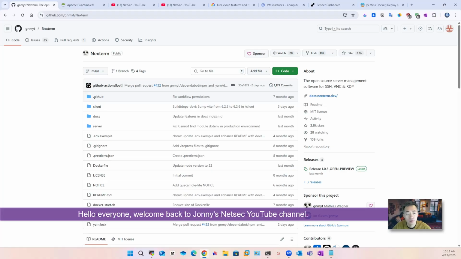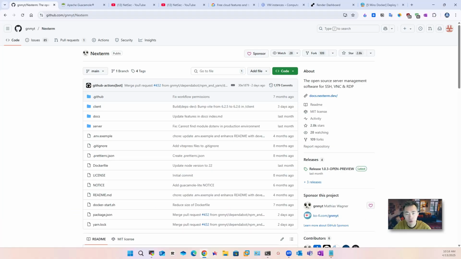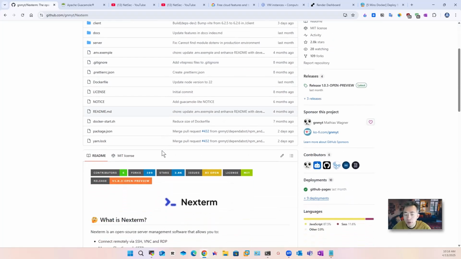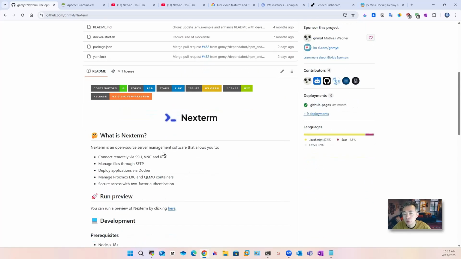Today's video we're going back to our 5-minute doc series. I'm creating a doc for this open source server management software, Nexterm. Basically, you can use it to connect to all your servers using popular protocols: SSH, VNC, RDP, SFTP, and it can be easily deployed using Docker in 5 minutes. That's why I'm making this video.